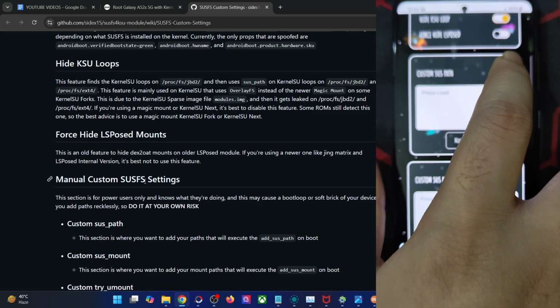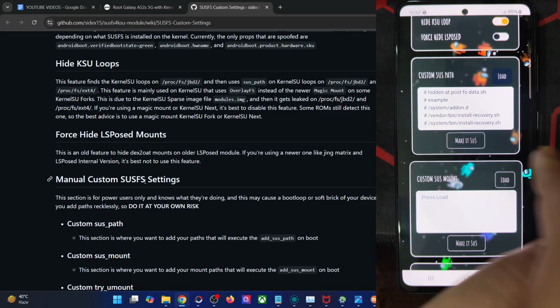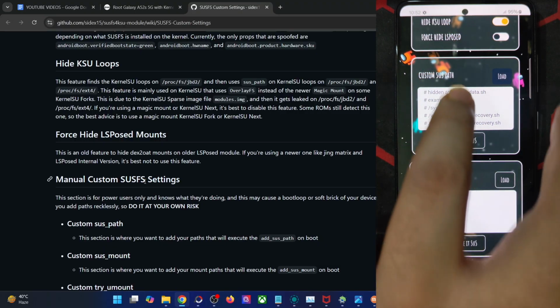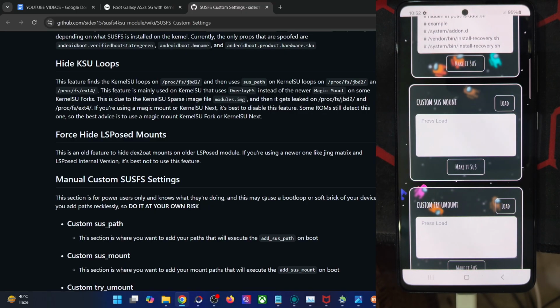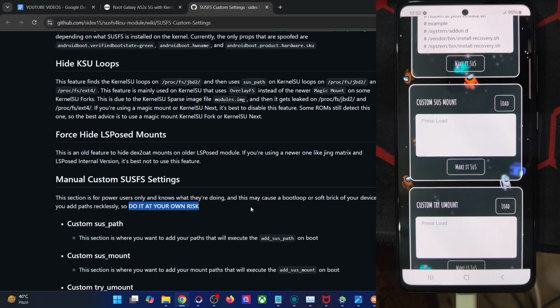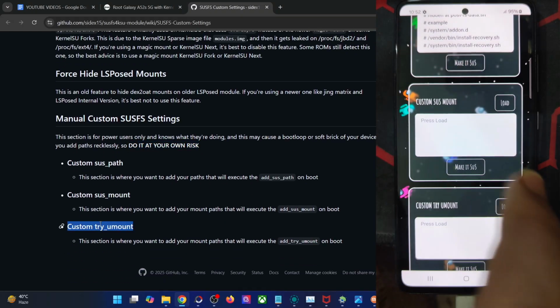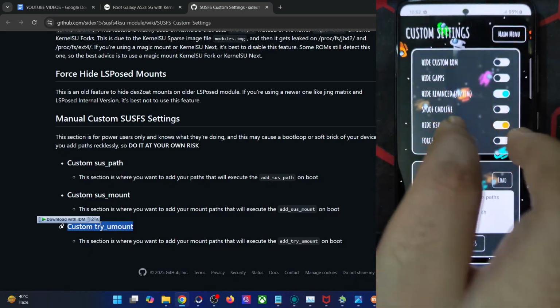Apart from that, there are a few manual custom SUSFS settings as well over here. These are the custom SUSFS path that you could load over here. Type in the path and tap on add SUS path. Then again do the same for the SUS mount. But please don't use it because they might prove to be a risky approach. As you could see, they may cause a bootloop or soft brick if you don't know what you are doing. So do it at your own risk, or it's better not to use the custom SUS path, the custom SUS mount, and the custom try unmount. It's better to leave it as they are and only use the following options at the top.